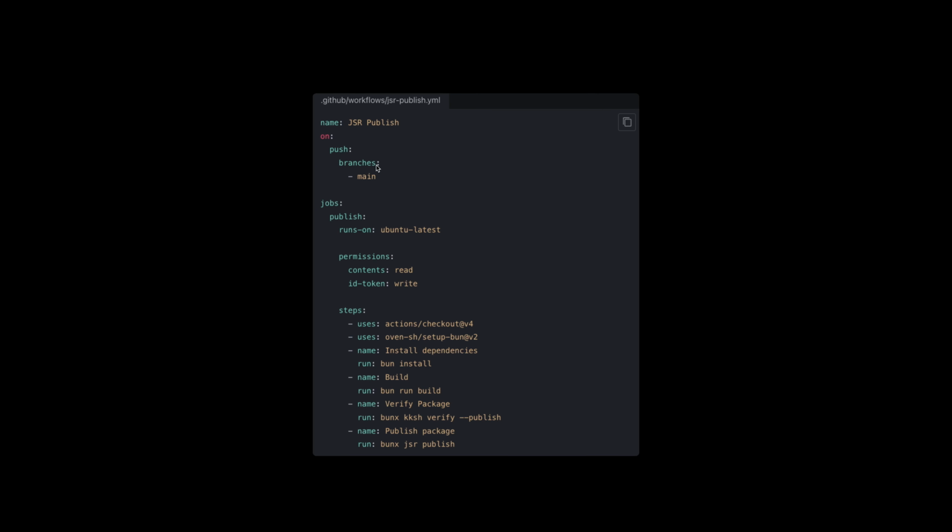First of all, the workflow is run on every push to the main branch. It runs on Ubuntu latest, but if you need Mac or Windows environments, you can change it as well. The permissions are for the provenance statement. The first step is checkout, which is git clone your project. The second step, setup Bun, is installing Bun to your CI environment.